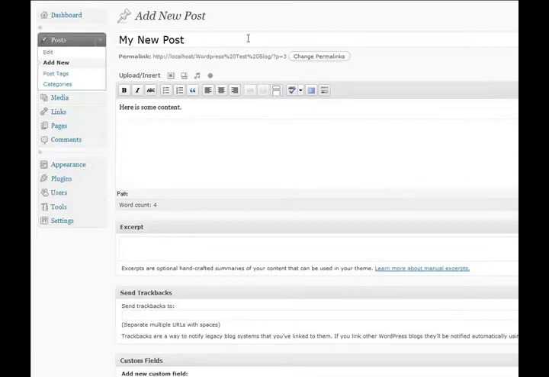Alright, right here is the post section. Basically what you do is you go over to post in the navigation, you click on add new. And the very basics of it is you add a title and some content and you hit the publish button. That's basically the overview of posts. There's a lot more details to it.